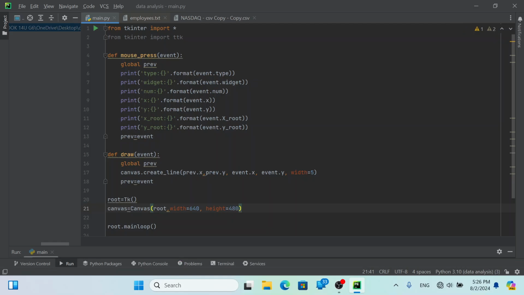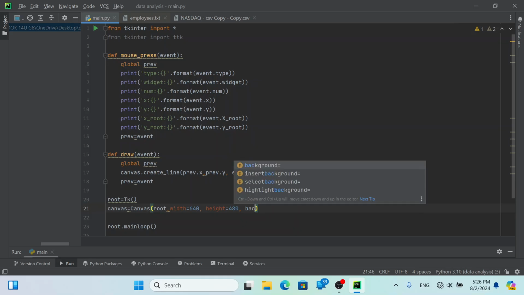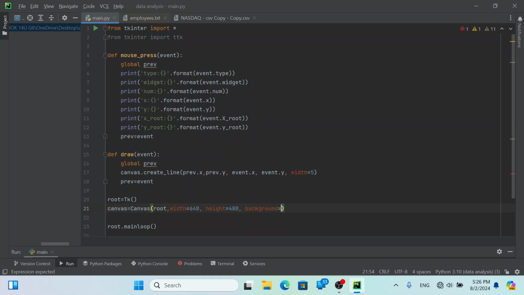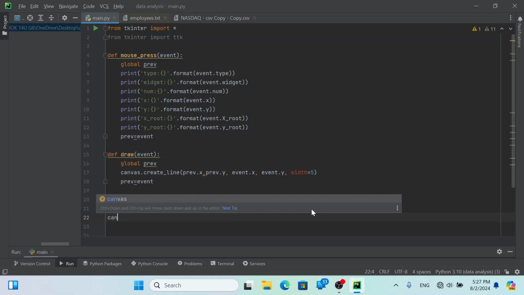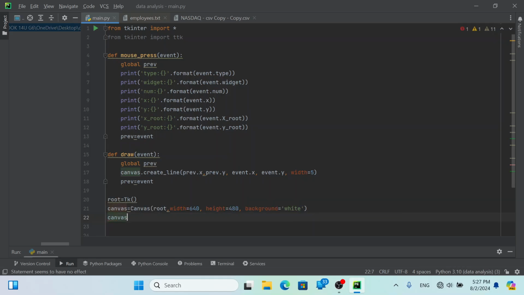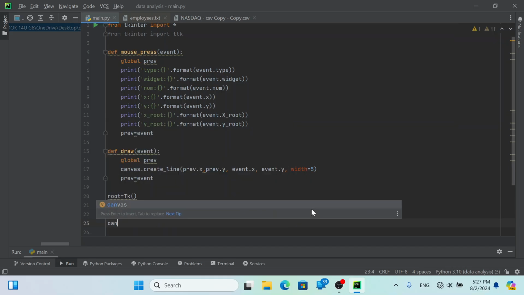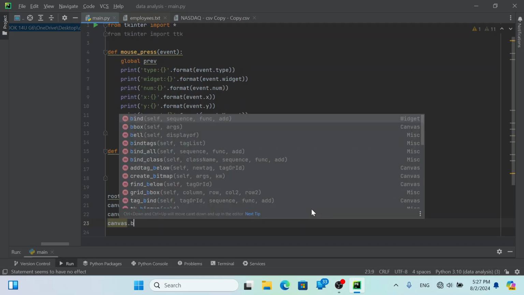Then after doing that, let me set the background color to white. So now, after that, I need to pack the canvas. If you observe in line 17, the red line has gone away. So after that, let me pack the canvas. The canvas will need to be packed. That's very important.